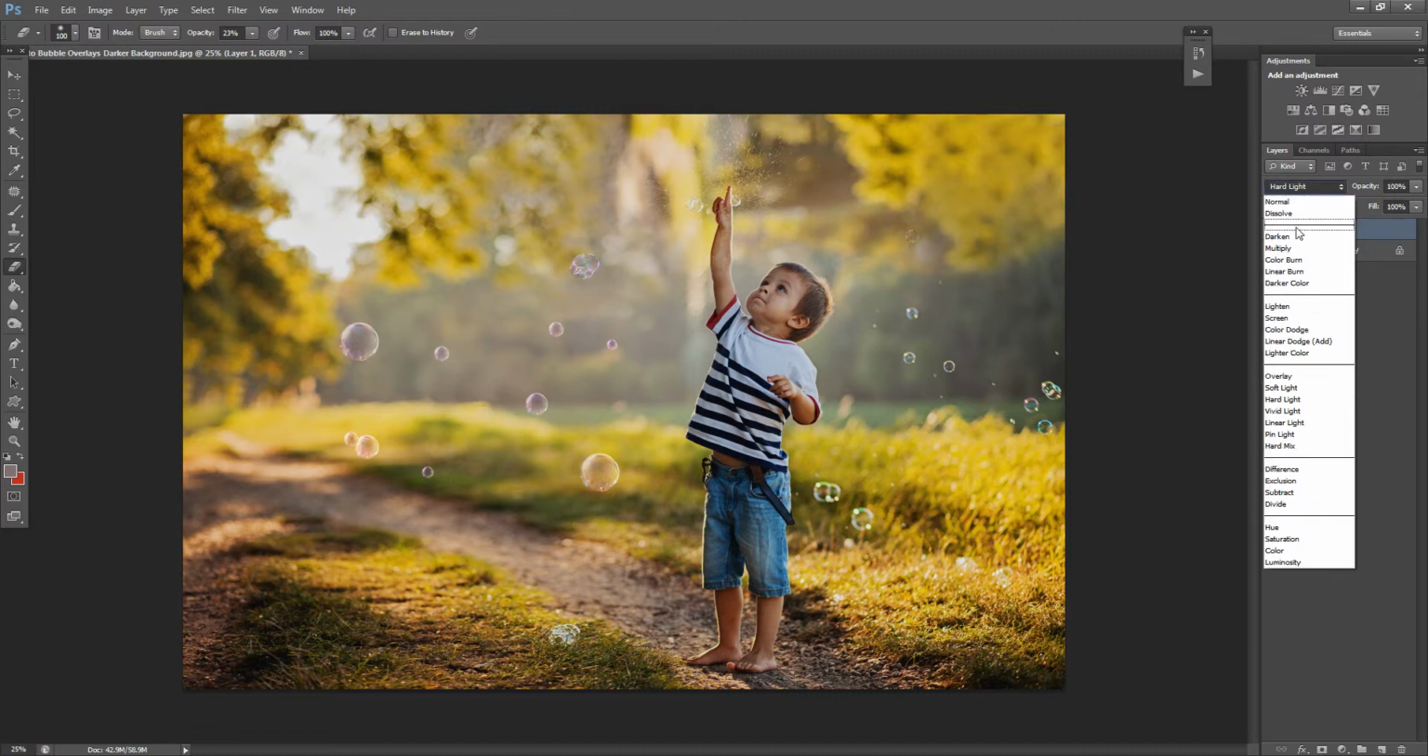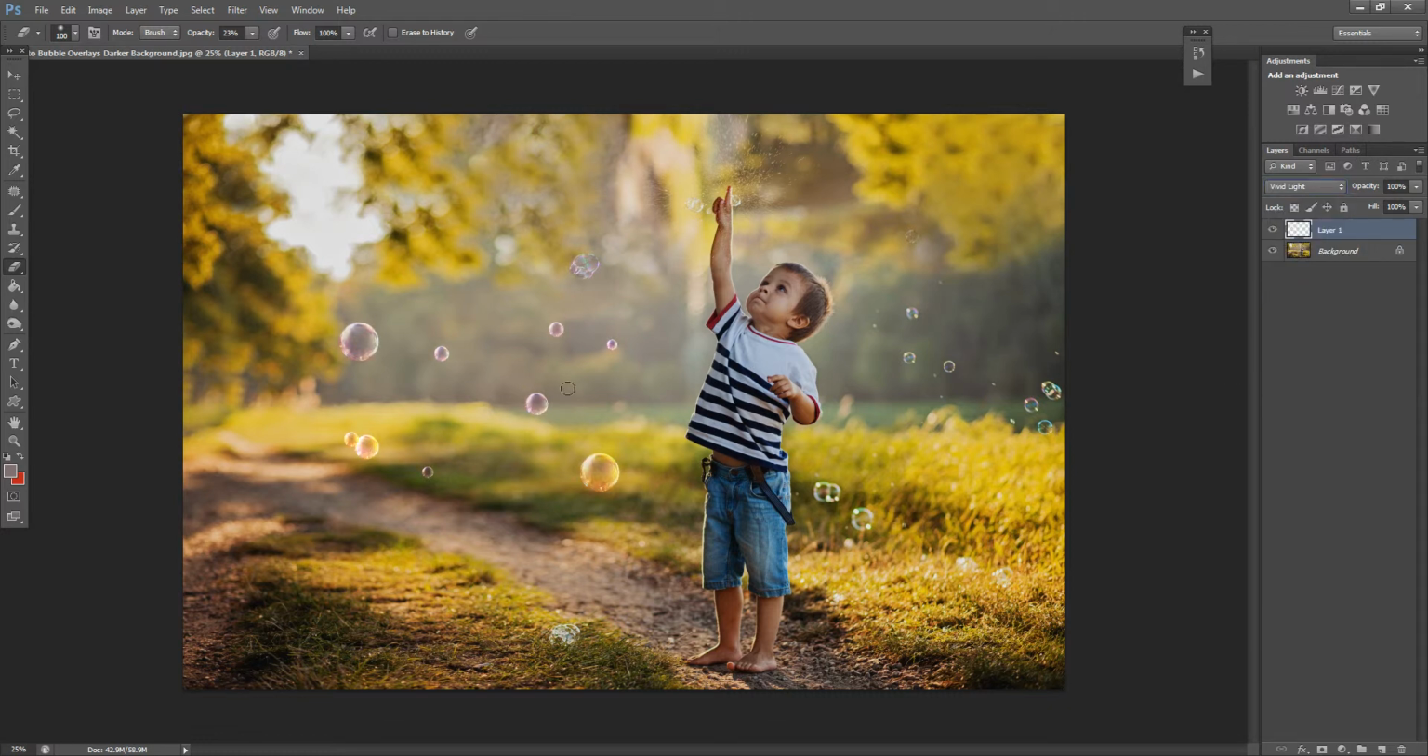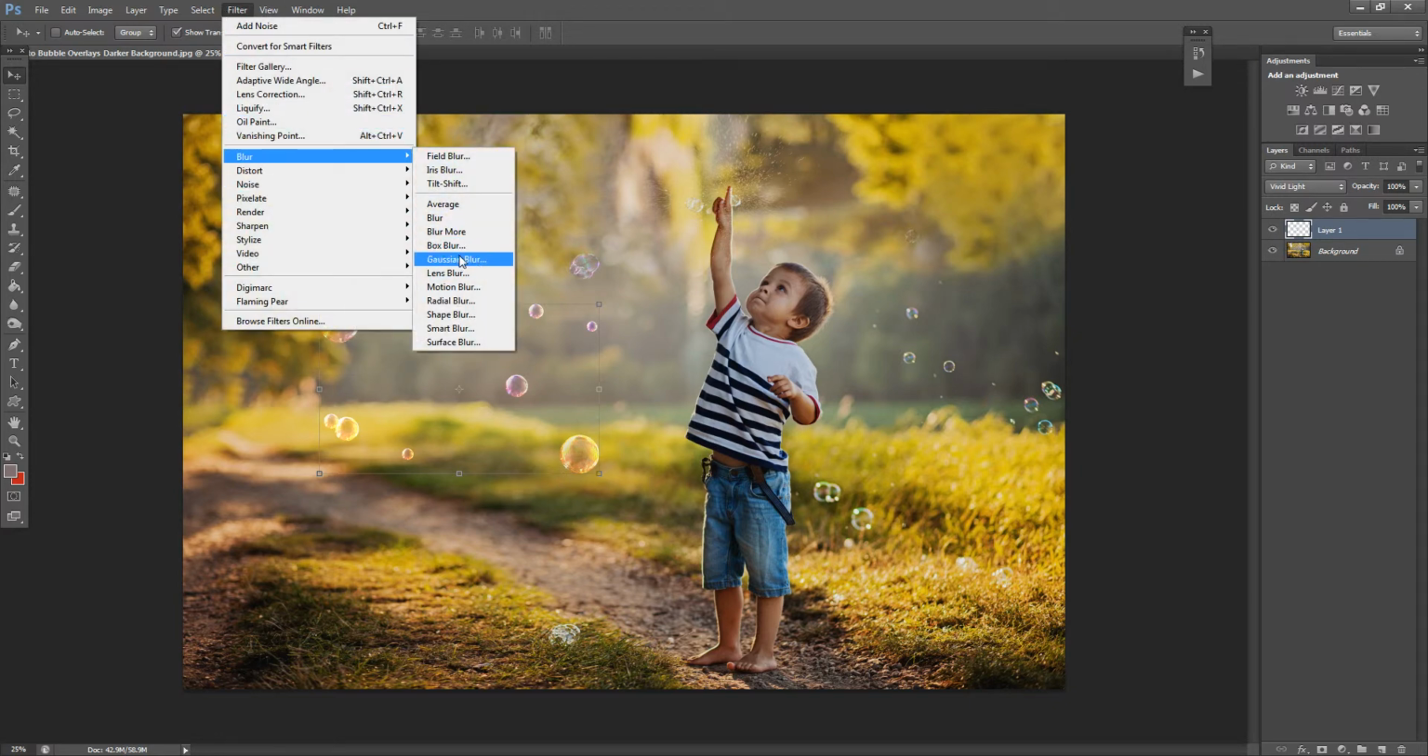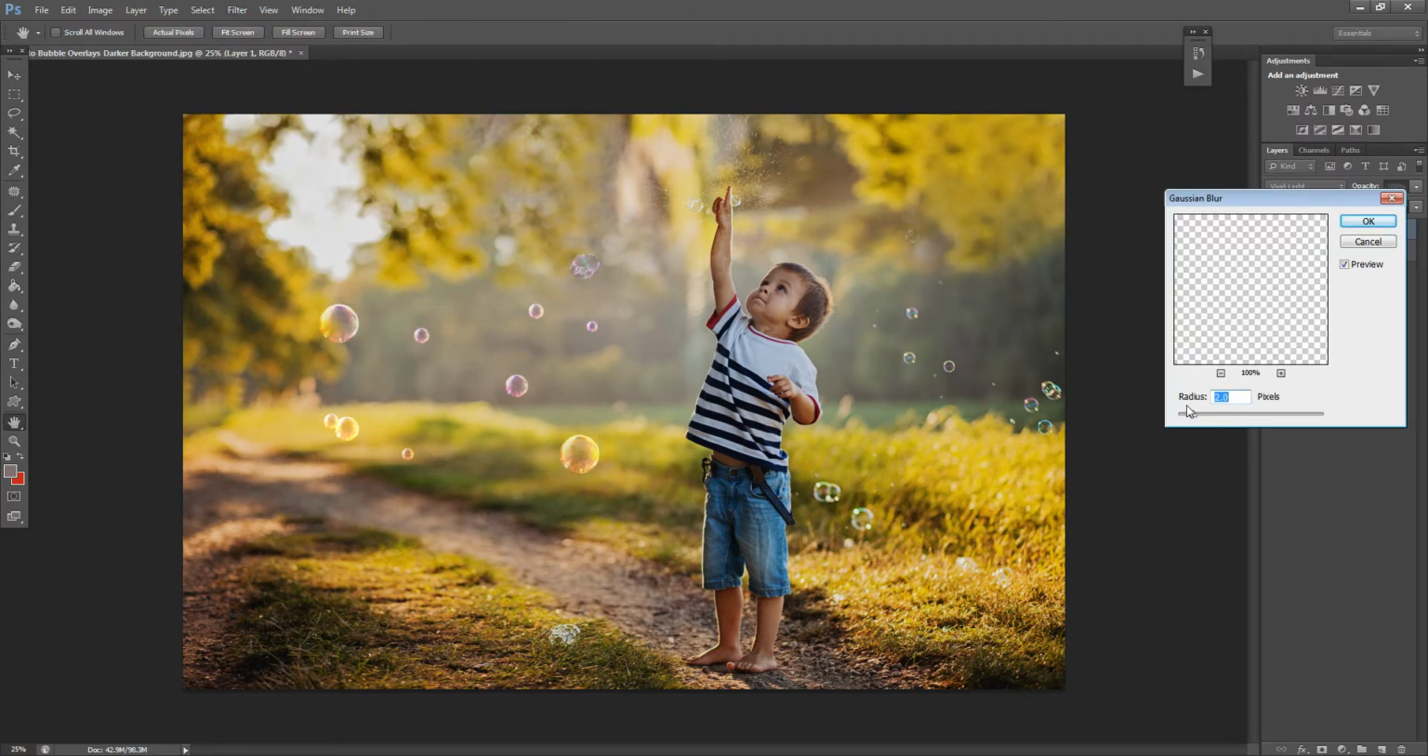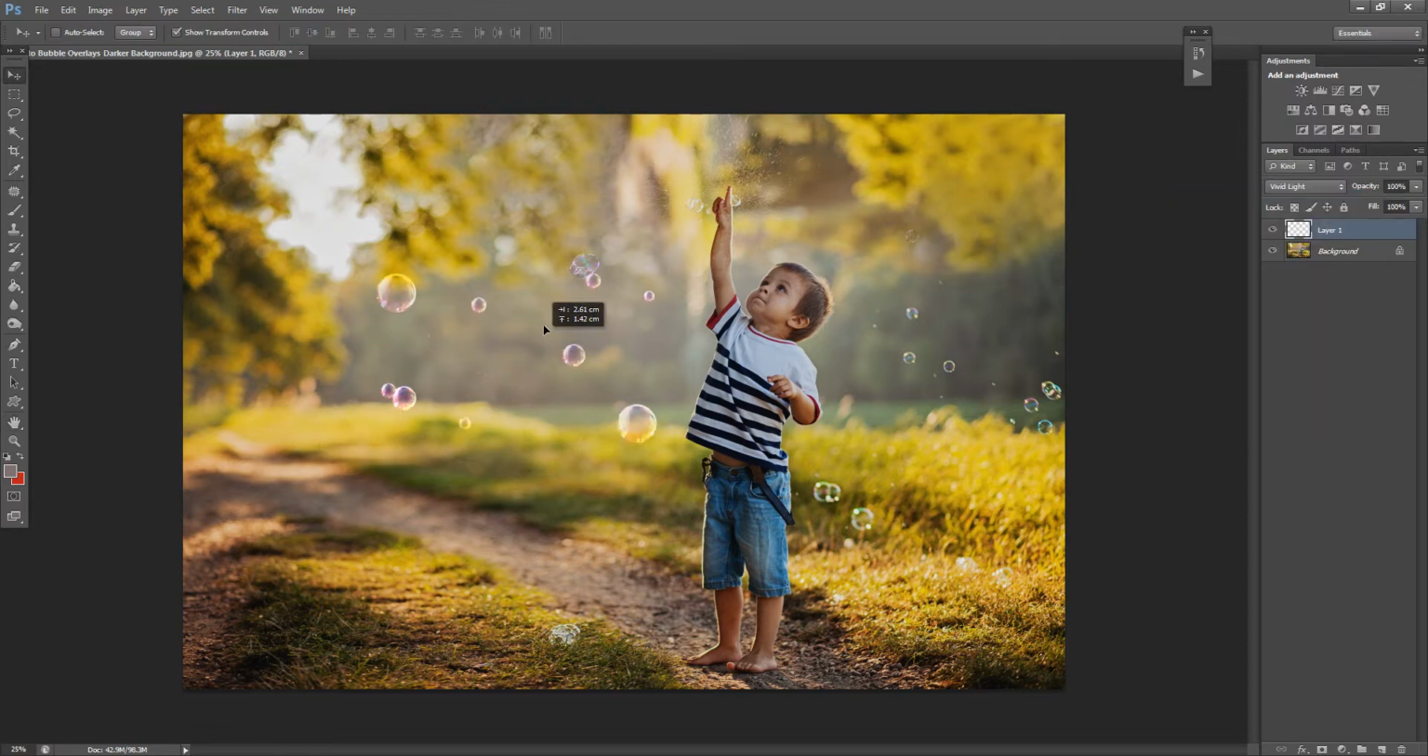Okay, let's go ahead. And I'm going to change this back to the vivid light mode, and sometimes it's about just changing it back and forth and seeing how that looks. And you can move this around so you can try to match that look better and make sure you're getting that look. Let's go ahead and choose filter, blur, and Gaussian blur. Let's add about a 1 pixel blur to those and see if we can get those to blend in a little bit better.